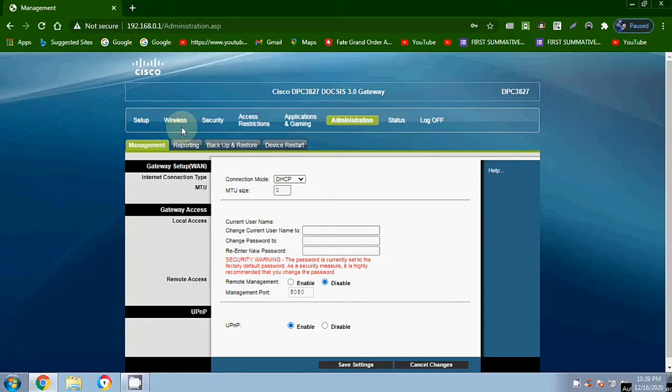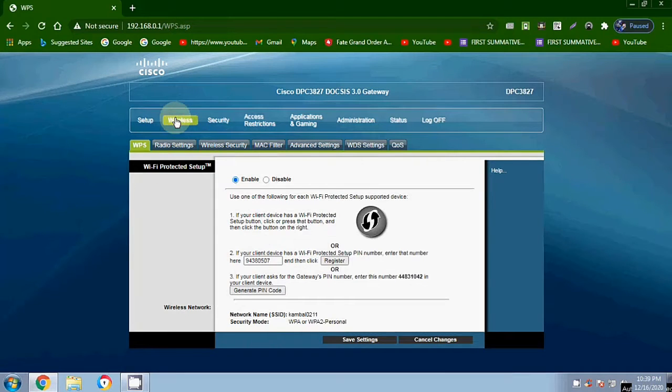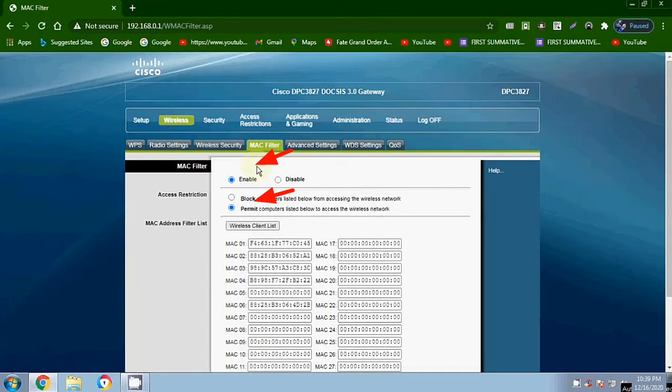Now click wireless and click MAC filter. Guys, before you put your MAC address in the box, make sure you choose enable and choose permit computers listed below to access the wireless.